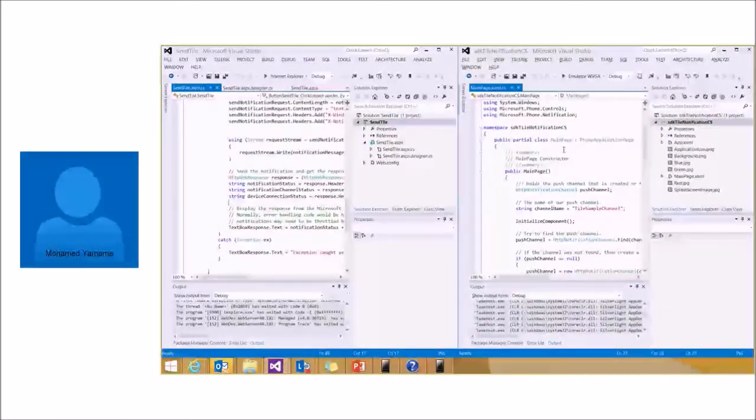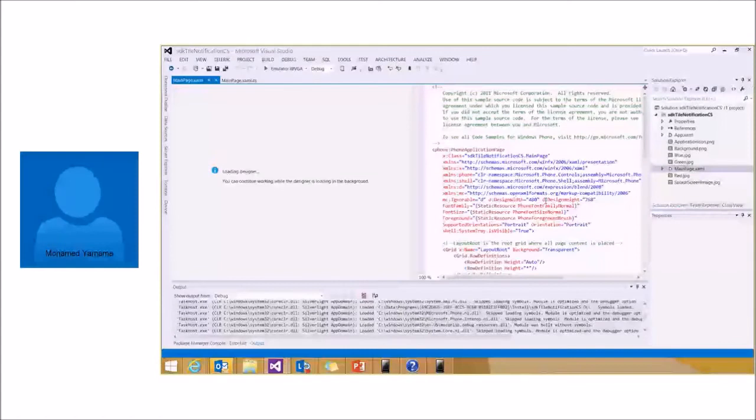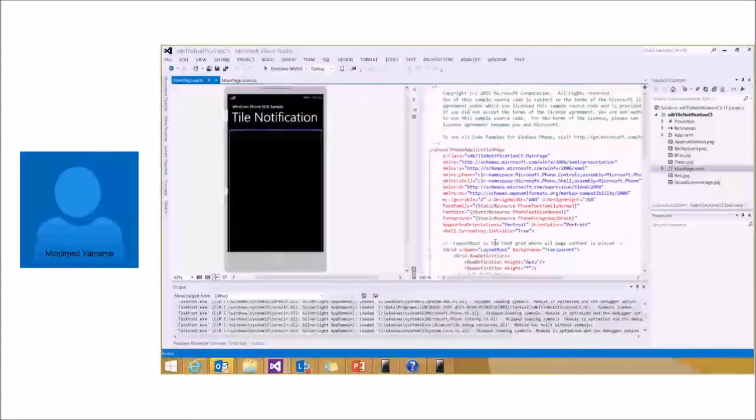The one on the right is the application we're having, and the one on the left is the web service. Let's take a look at the application first. As I mentioned earlier, as a developer you need to develop two things: the application and the web service. The application main page has nothing in it, an empty page.